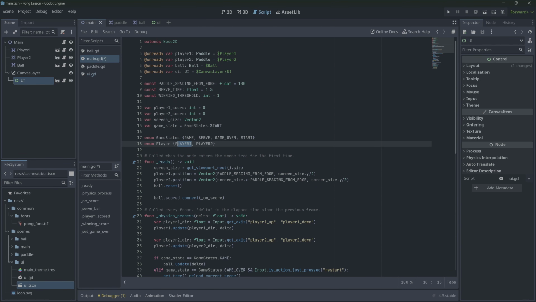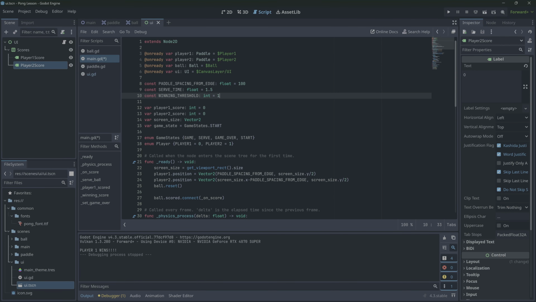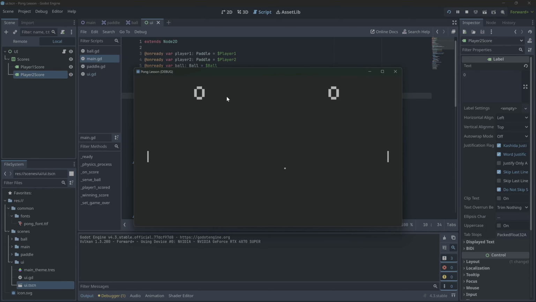We can use our player enum, since enum values are just integers under the hood, where player 1 will correspond to 0 and player 2 will correspond to 1. If we wanted, we could give them our own custom values and make it easier to see. So we can say player 1 equals 0 and player 2 equals 1. Before we run the scene, I'm going to update the winning threshold back to 10, run the game, and when a player scores, we can see that their score will update. Awesome.